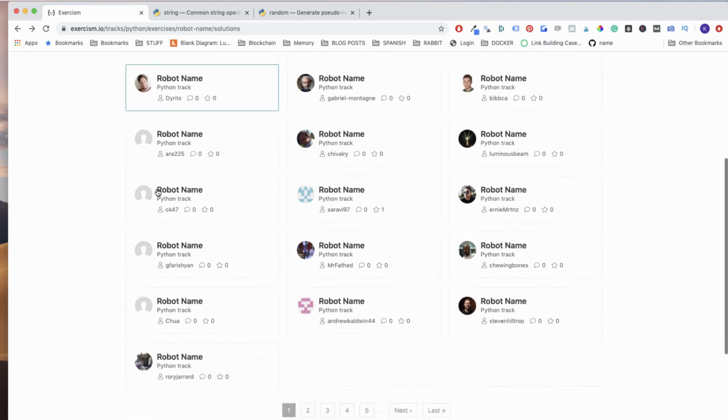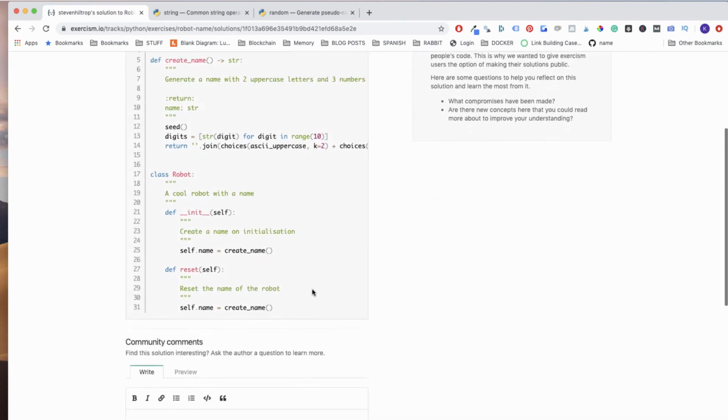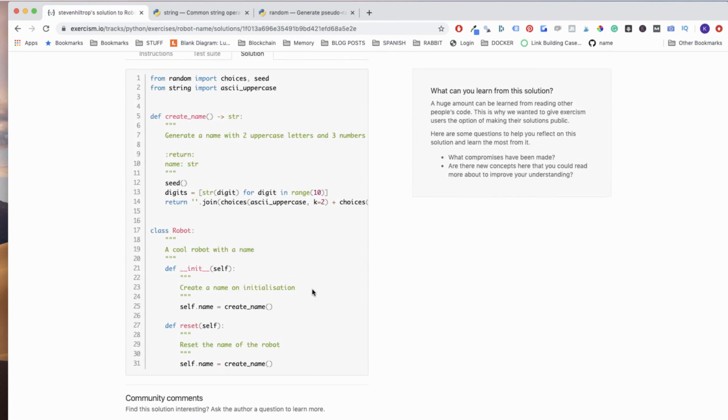Alright, so go ahead and read and check out other people's code. Line 5 looks interesting. I'll research and see what that actually does. And the same thing here for every digit in this range.